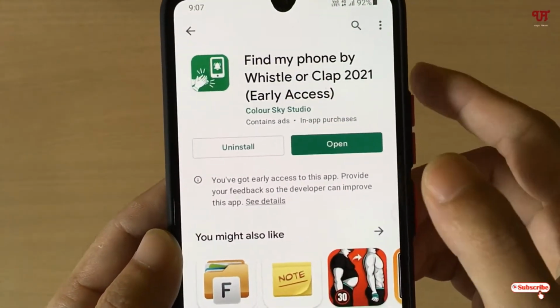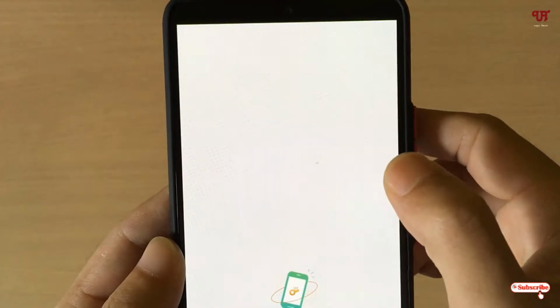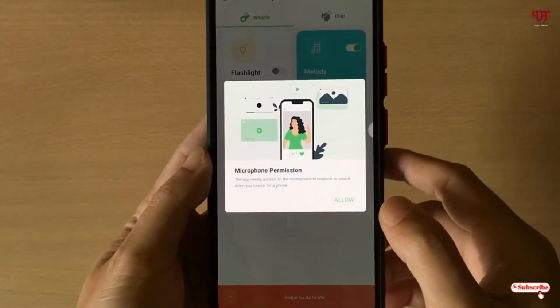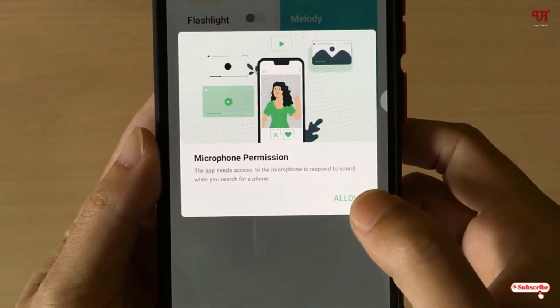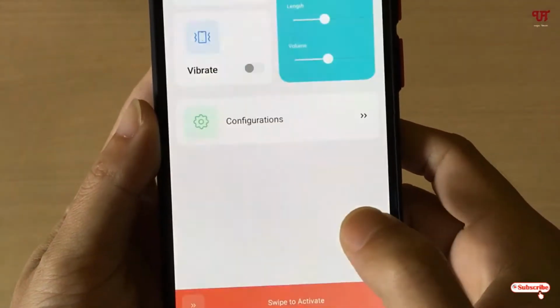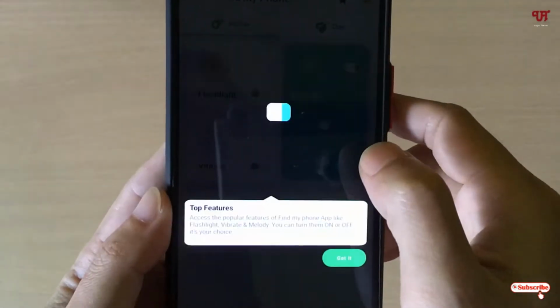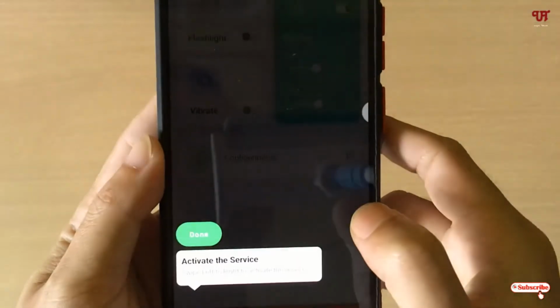So once the installation is done, just tap on open. To open this application, you will see this kind of user interface. Wait for a few more seconds. It will ask you for some permissions. Just allow all the permissions. It will give you some instructions on what to do and what the options are for.